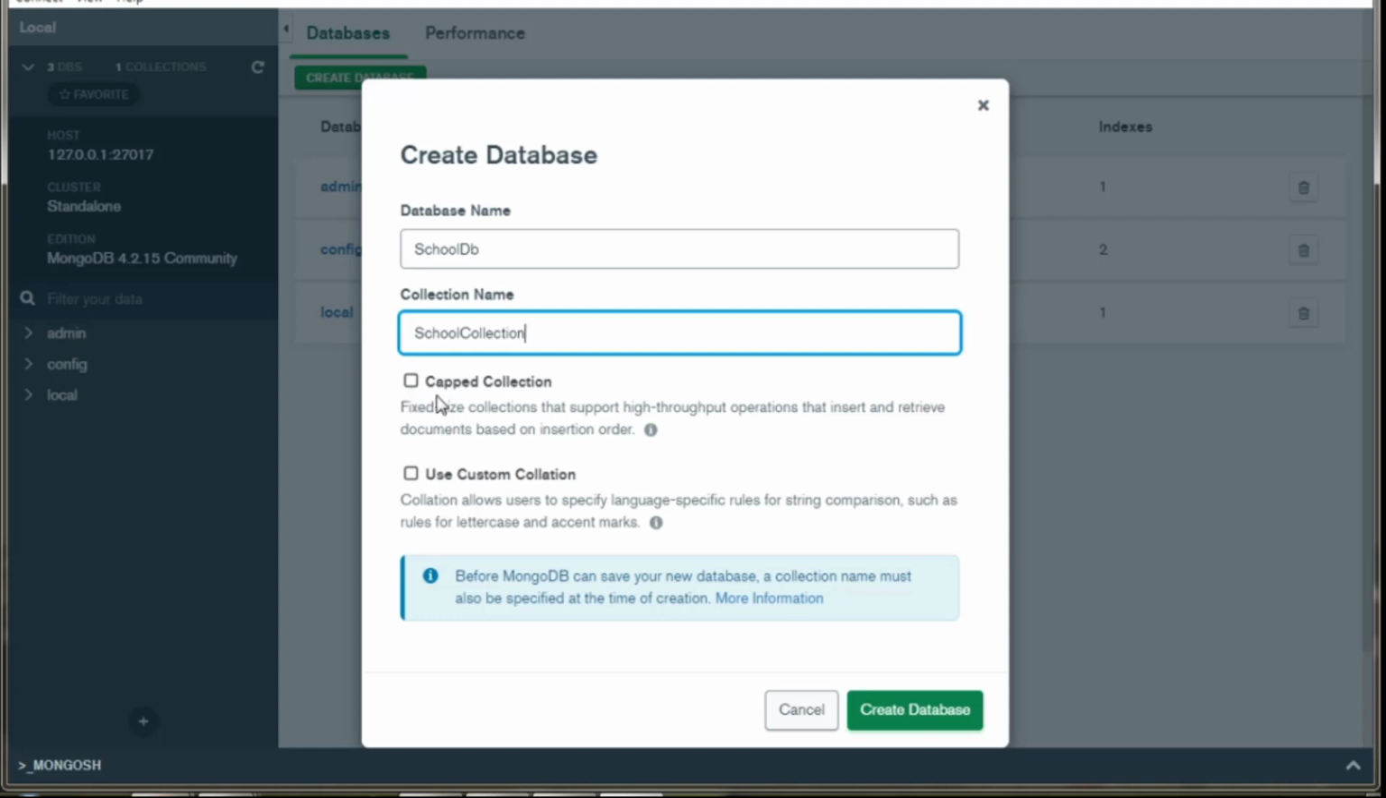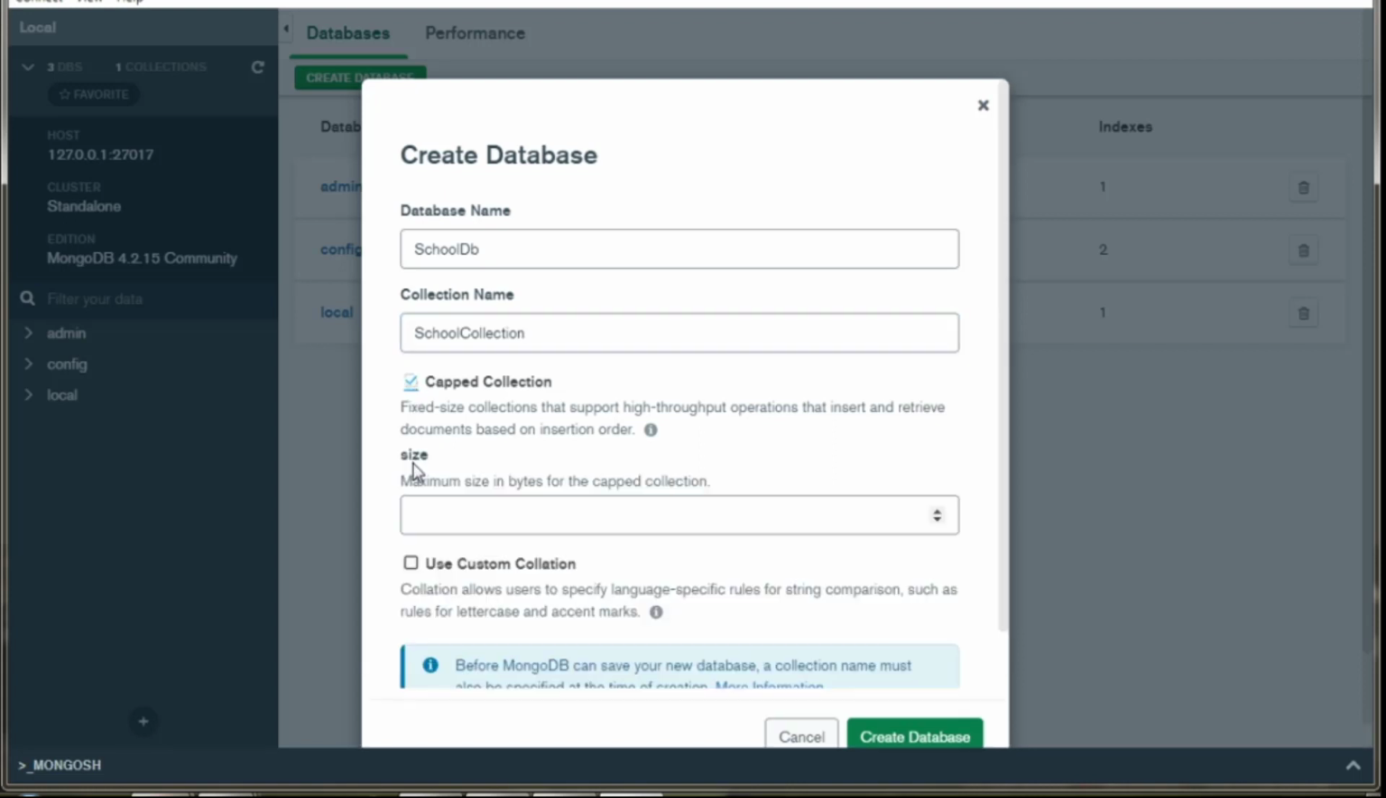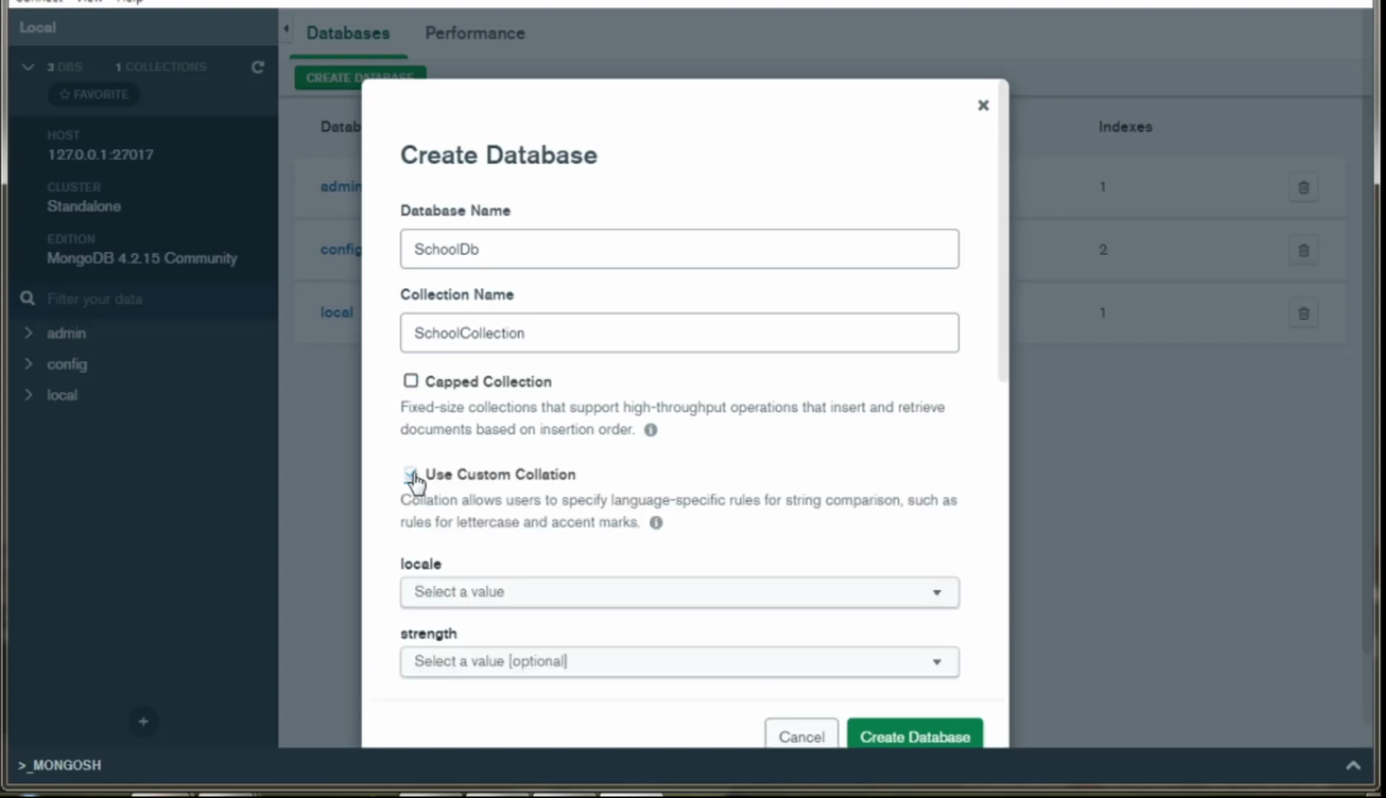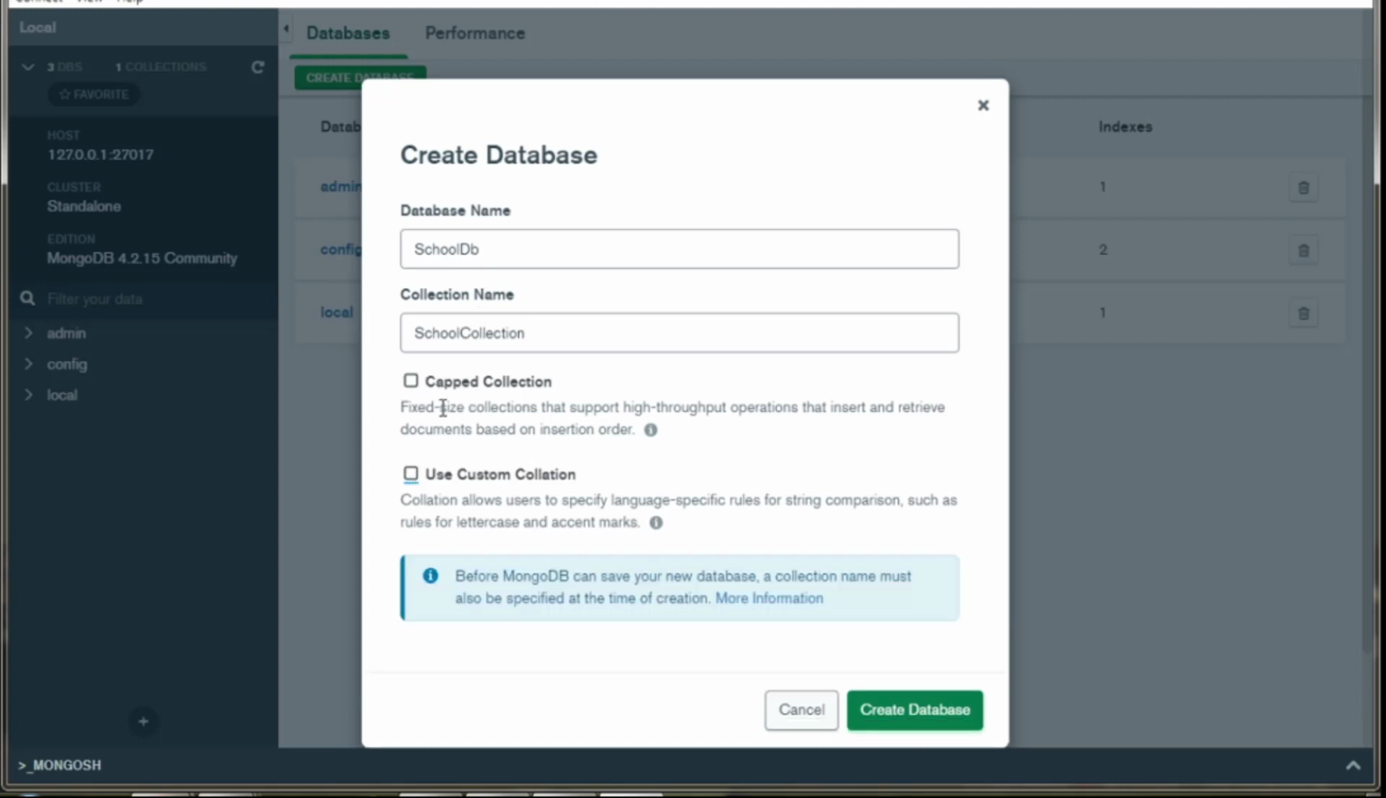So here there are many options. For example, keep the collection capped, which is a collection that supports high-throughput operations that insert and retrieve documents based on insertion order, or also use custom collation. Collation allows users to specify language-specific rules for string comparison, such as rules for letter case and accent marks. So it's important to use these options. For example, in another project or programming project, you can use this option or the other option. Here, in this case, I don't use these two options. So I click here, create database.